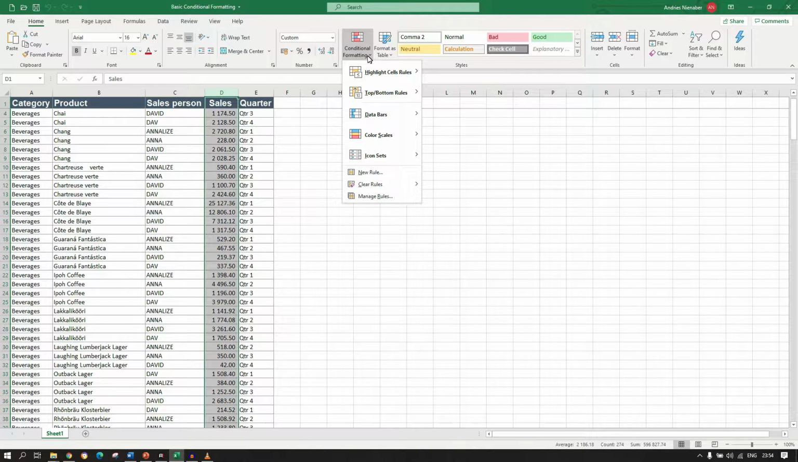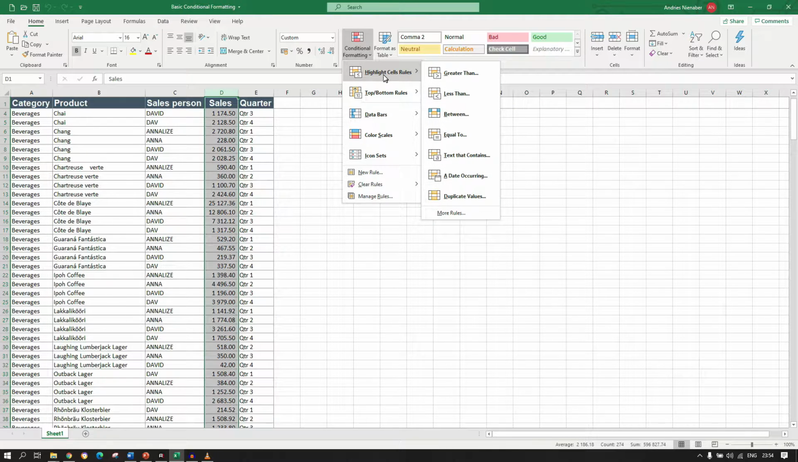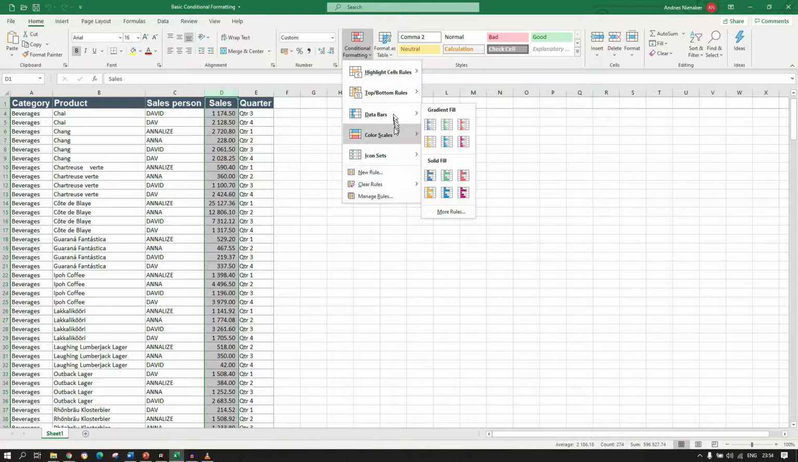And with conditional formatting, you can do quite a few things. You can highlight cells that are greater than a certain value, less than a certain value, between certain values, equal to a certain value, text that contains certain things, a date occurring. You can even check for duplicate values. You've got top and bottom rules: top 10, top 10%, bottom 10, bottom 10%, above average, below average. Data bars, color scales and icon sets we will cover in different Excel courses.